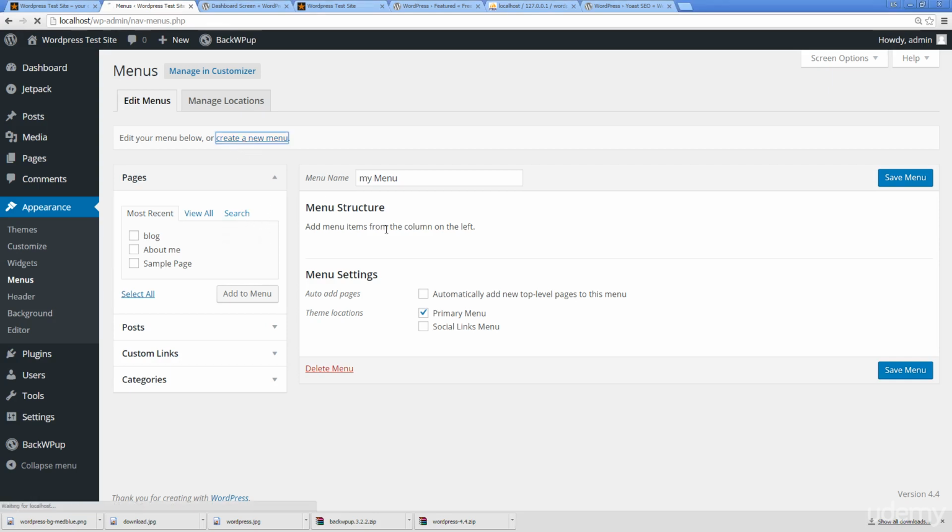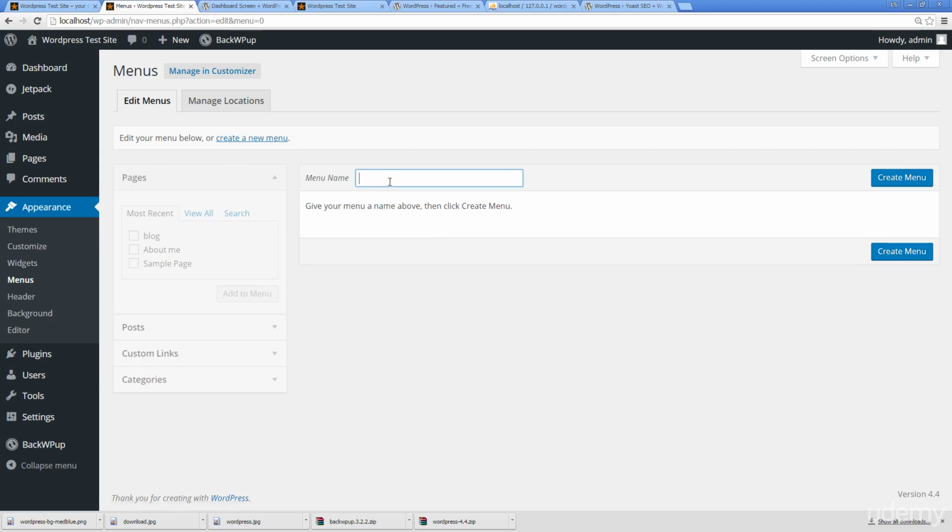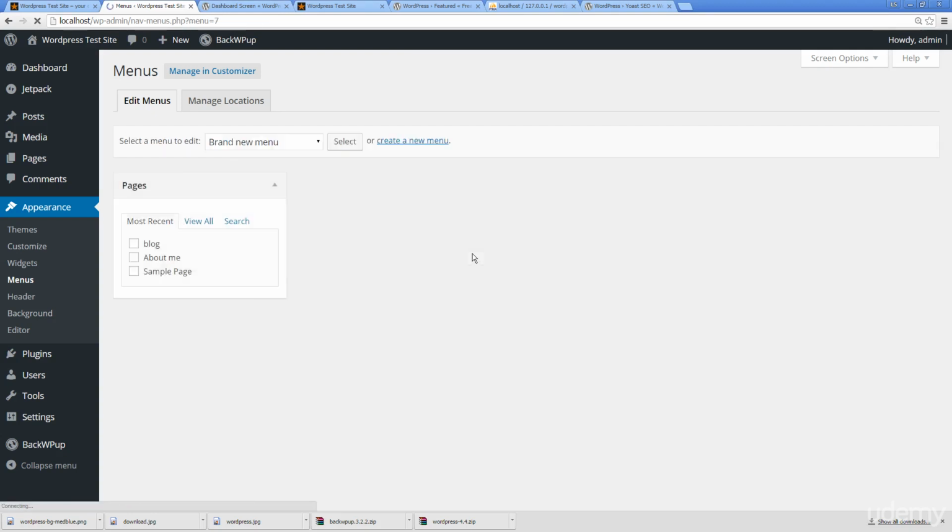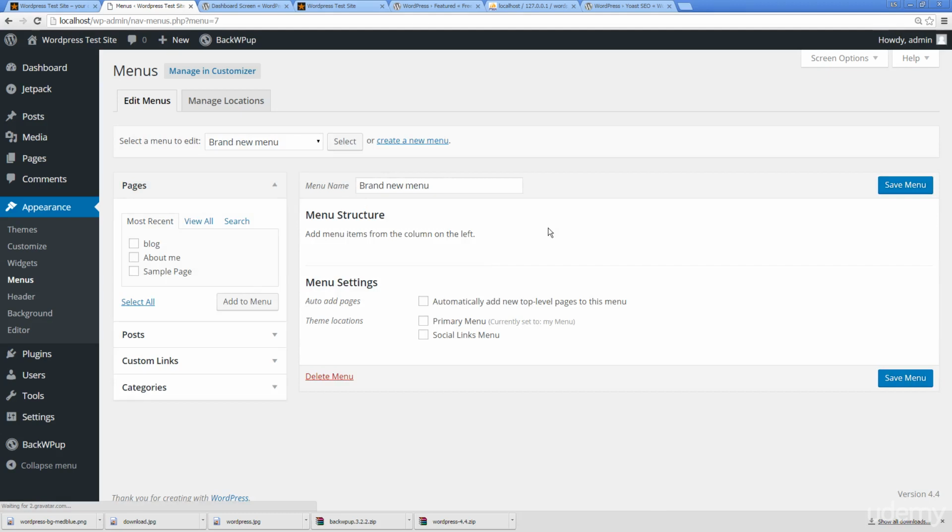So what we're going to do is create a brand new menu. So brand new menu, and create a menu. So we start off by giving the menu a name, and then from here we can actually add in all the different pages. So under this menu, I want to add in all the pages. So I can just do select all. I'm going to add all of these pages to the menu.